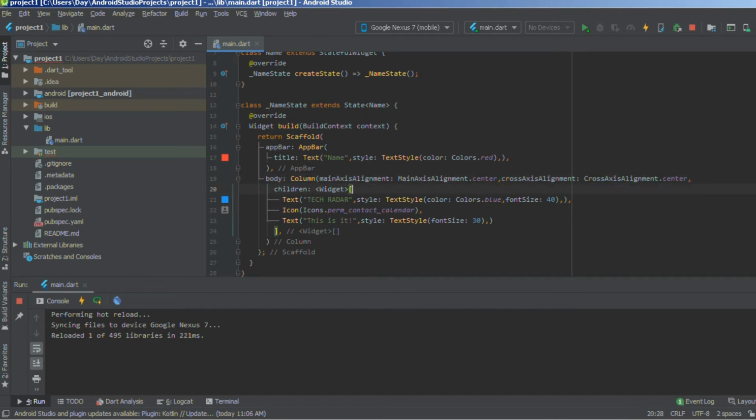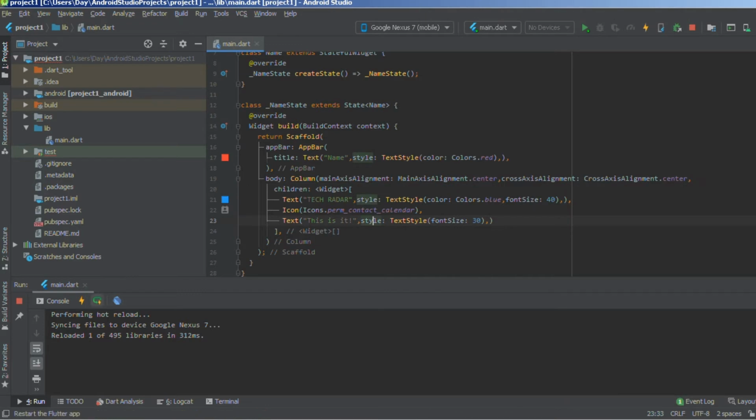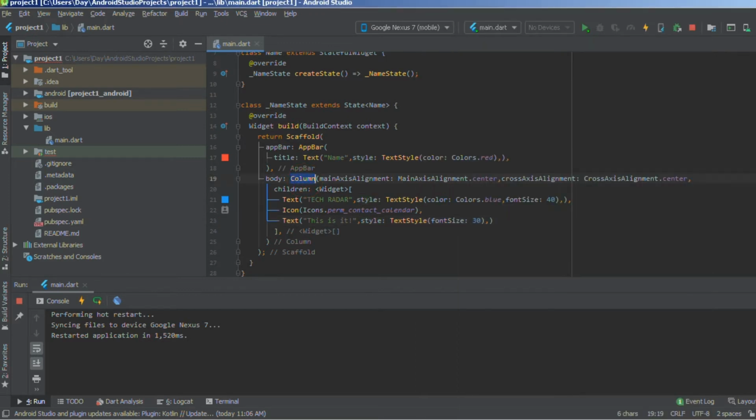Now if I save this and see it over here, you're going to see these things have been placed in the center perfectly. You can even press this hot reload button right here, which does the same thing. So this Column allows us to have a bunch of widgets inside it, which is very useful when you are creating a real application.